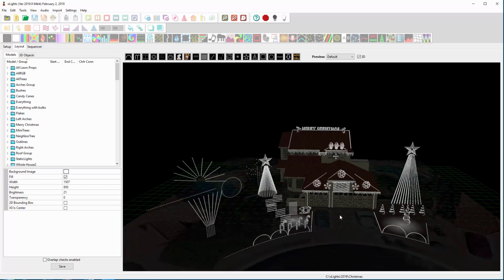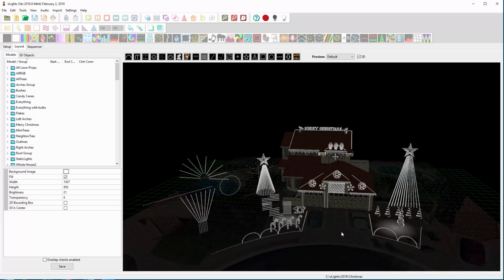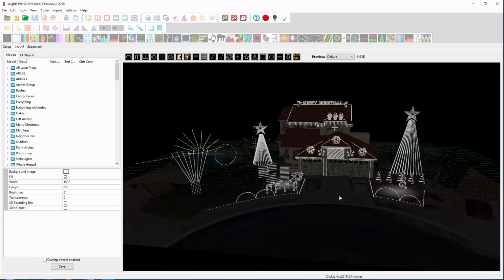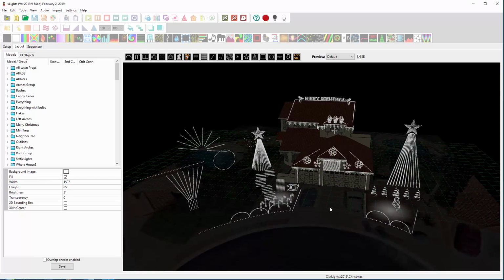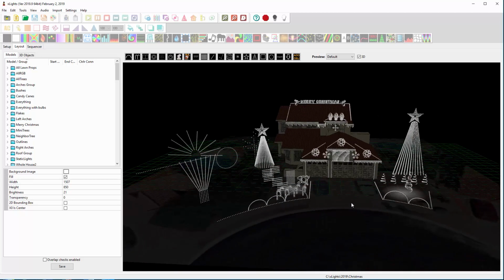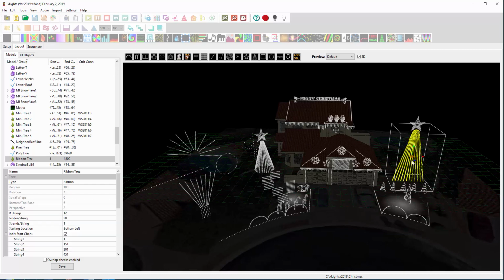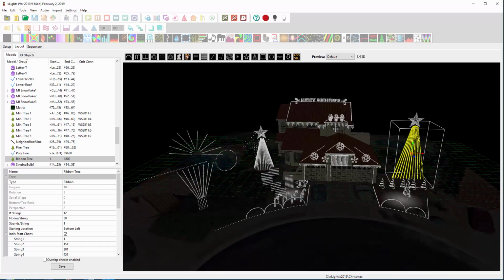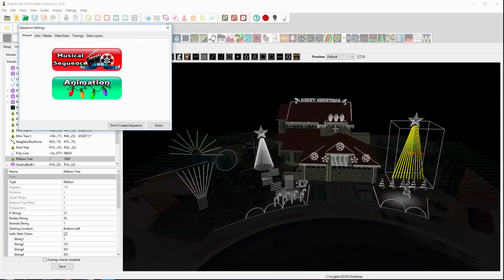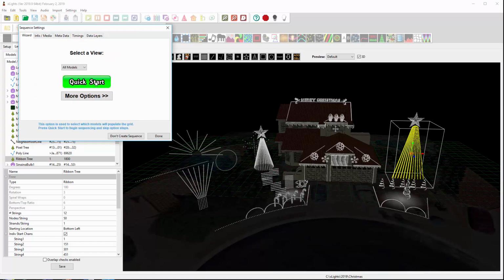So here's just a quick look at what the program looks like. This is my yard and my house. I've modeled my house in SketchUp and placed the models that are in my yard. And these are all like RGB pixel models, and you can move them around wherever you want. And then you can create musical sequences or animations.